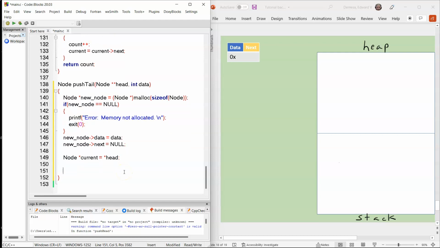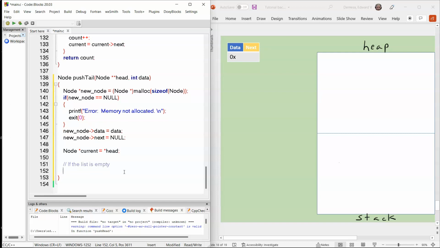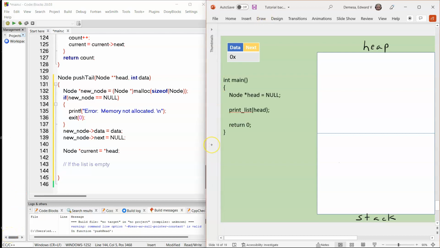Now I want to target the first condition. The first condition is if the list is empty. Again, how do we know that the list is empty? Well, head is going to equal null. It's not going to be pointing to anything. So on the right hand side, I'm going to create an activation record in our stack memory section of main. Inside main, we have a head pointer, and I'm going to give this an address of 0x50. Currently, that is pointing to null. We know that our list is empty if our head pointer is pointing to null.